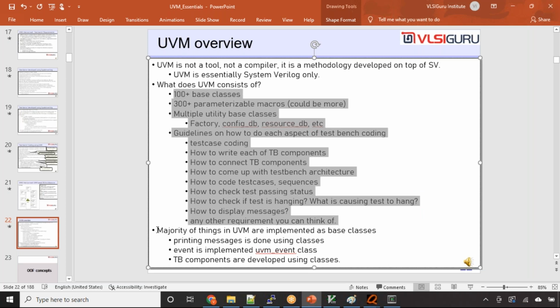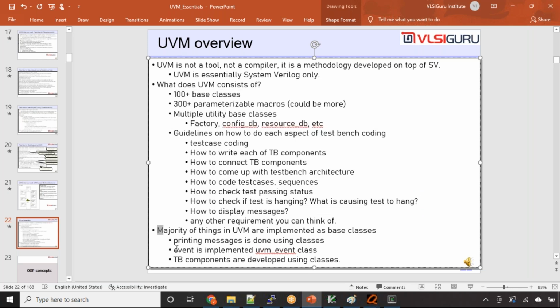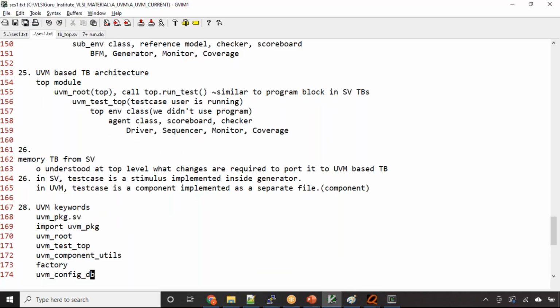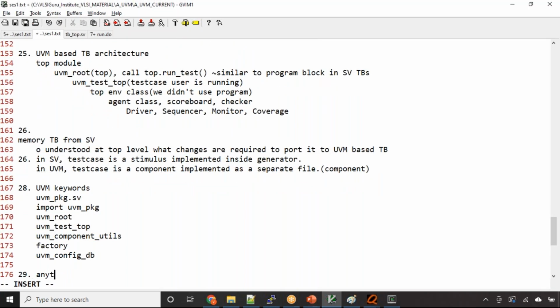Now, the majority of things in UVM are implemented as base classes. Whatever we do in UVM, everything is implemented as base classes. Like printing messages is done using classes. Events are implemented using the UVM event class. Test bench components are developed using classes. That means everything in UVM is a class.